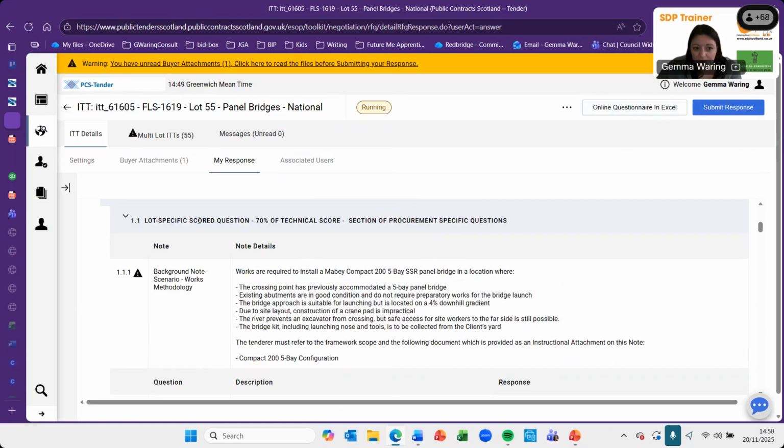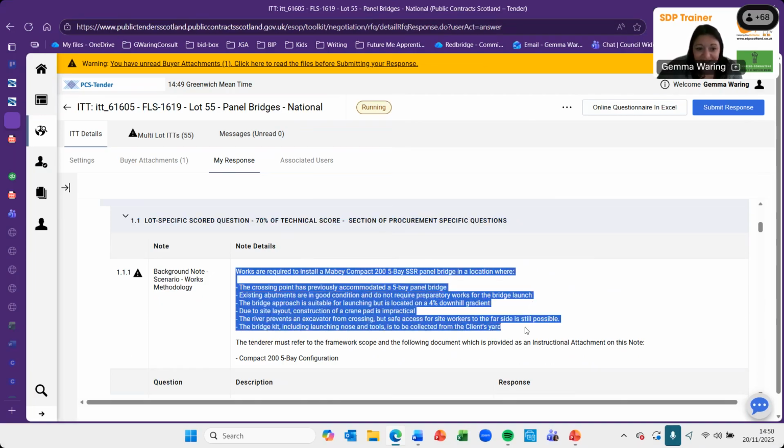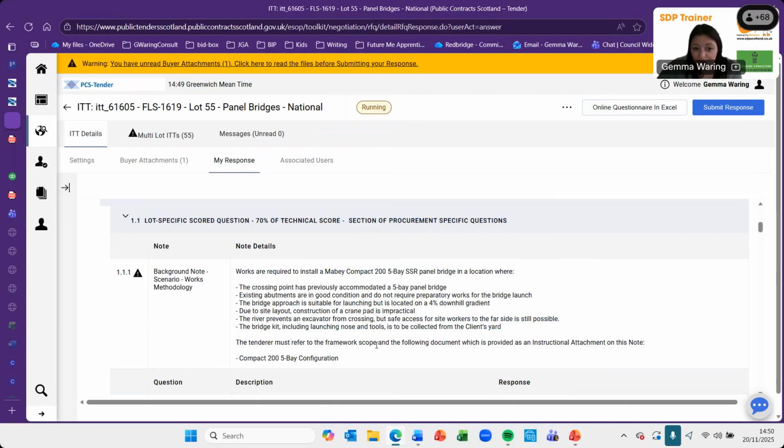So underneath the lot specific scored question, 70% of the technical score is in here. Works are required to install. I won't even pretend I know what all of this means, but it is basically asking you to look at the framework scope. So look at those buyer documents again, the requirements in there and what the specification says.